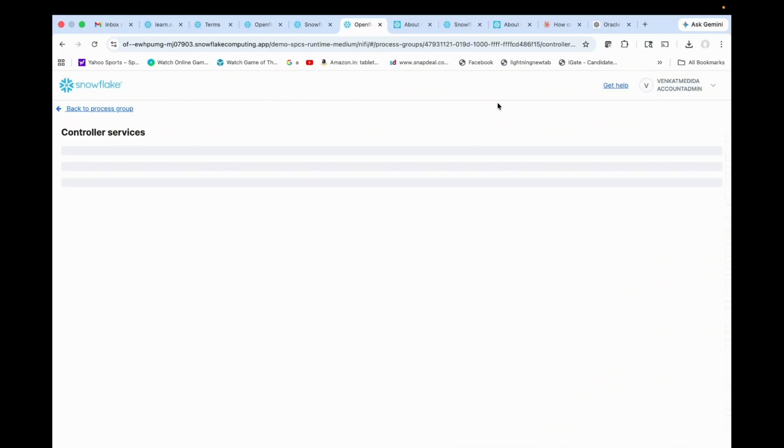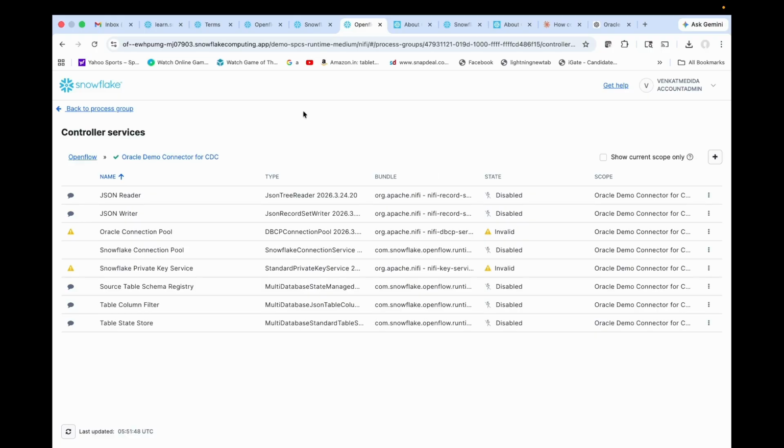Let's see controller services. What is a controller service? For Oracle demo connector, I see JSON reader is there, JSON writer is there, and then Oracle connection pool, Snowflake connection pool, Snowflake private key service, source table schema registry, table column filter, and table state store. What is a controller service? Controller services are reusable components that can be leveraged across different process groups. So in this case, we have JSON reader and writer.